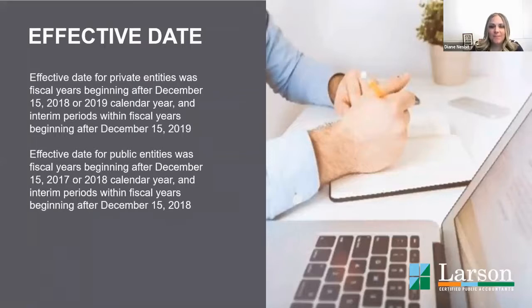So the effective date. Here, this could be, I guess, either good news or bad news for you. The good news is that it's already effective. So if you already implemented, then you don't need to worry too much about this. But the bad news is that if you didn't implement yet, you're late to the party.